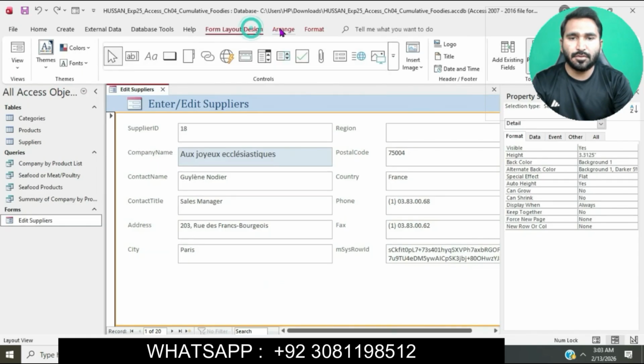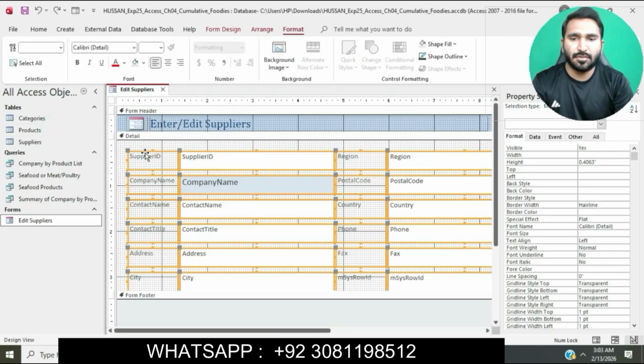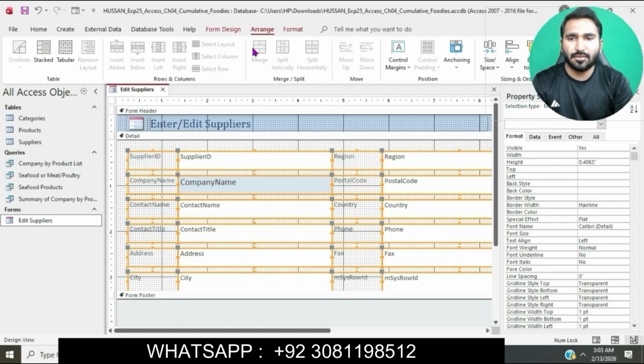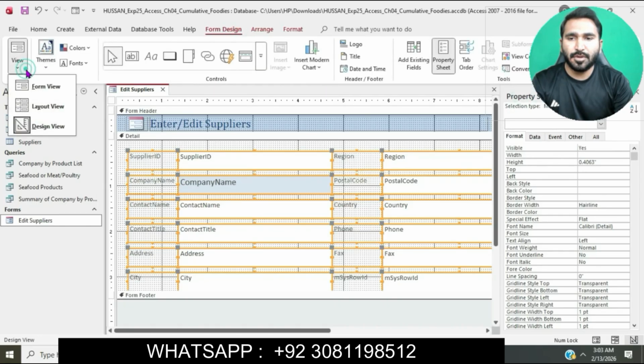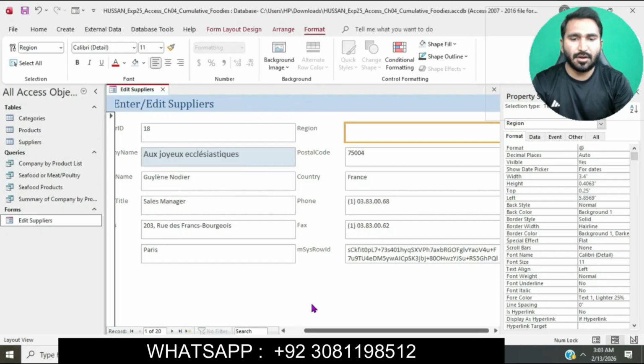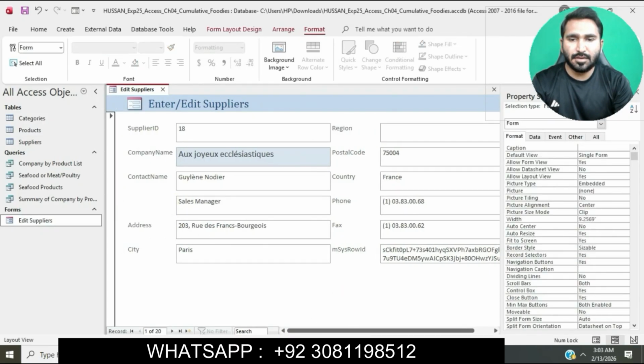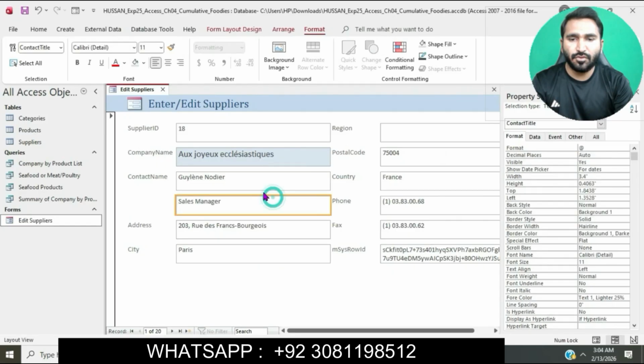Go to the form layout design group tab in the view group, and we will click on the design view. Go to the arrange tab in the size group, click on the align button, and click on left. Then we will open it in layout view. Okay, all is good. We will select this and remove it.